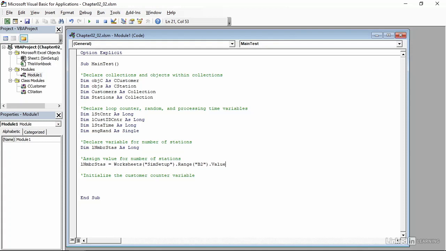Now we can initialize the customer ID counter variable. So I will go under the initialize comment, lCustIDCntr equals 1, and we're done. Just to make sure there are no errors, I will press F5 to ensure the code runs. We won't see any output, but if something's wrong, we will see an error. So I'll press F5, everything ran, so that means everything is either working correctly or something went wrong and we don't know about it yet.